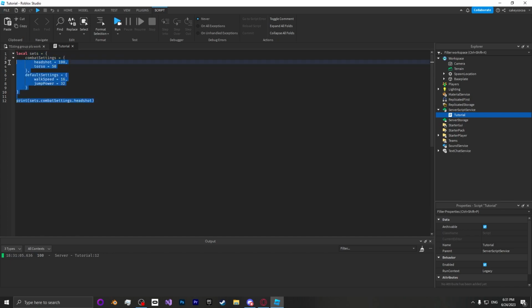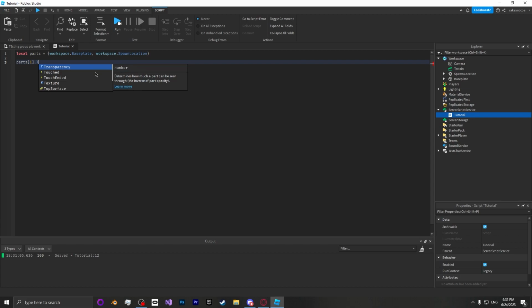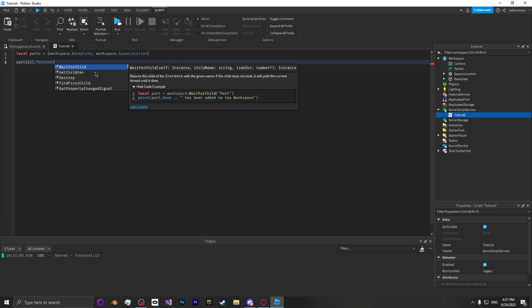So yeah, that's tables and dictionaries. Again, I don't really have a challenge here. I mean, I'll show off another example real quick. Like I'll store local parts equals table. I'll actually, no, I'll make it a table, not a dictionary. So I'll do workspace dot baseplate, workspace dot spawn location. Now I can do like parts one dot picture, and then I'll destroy it.